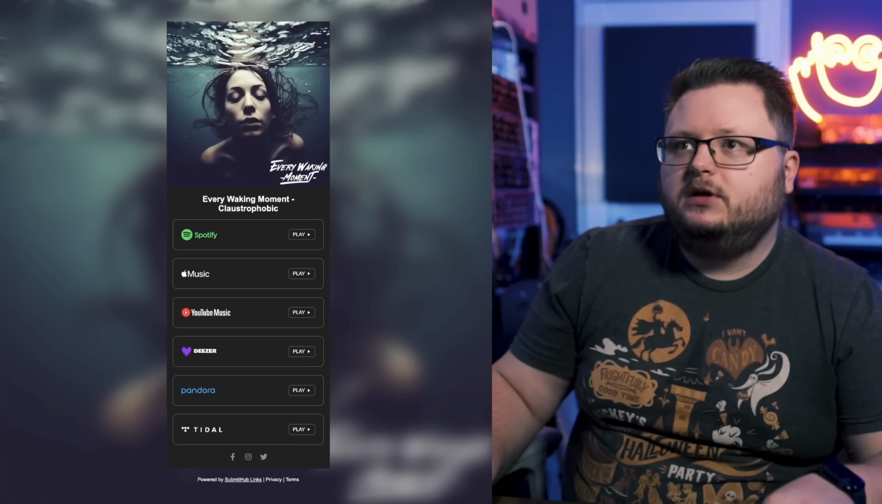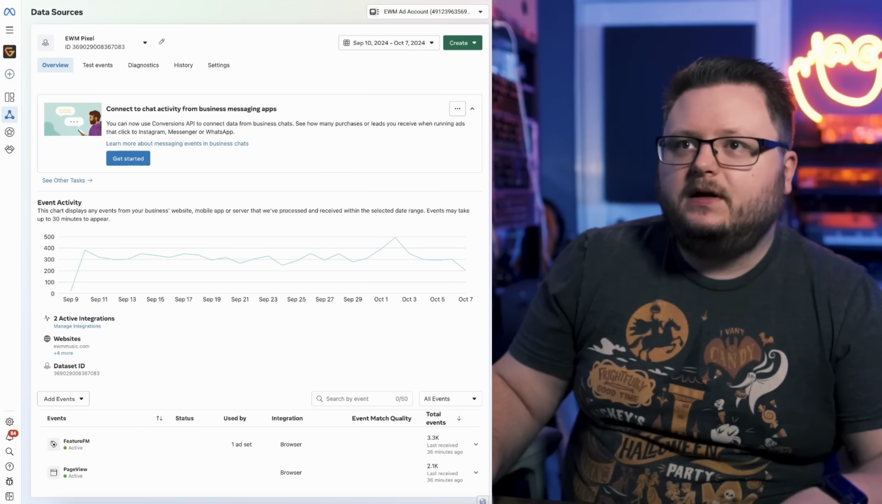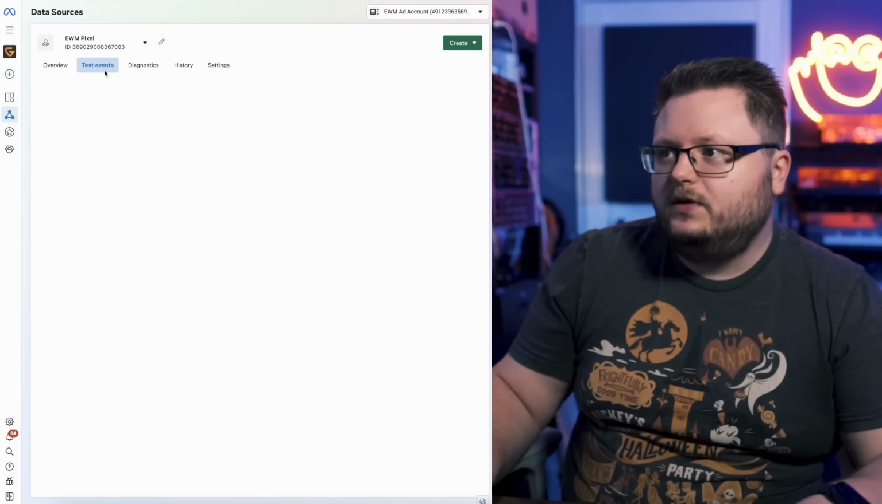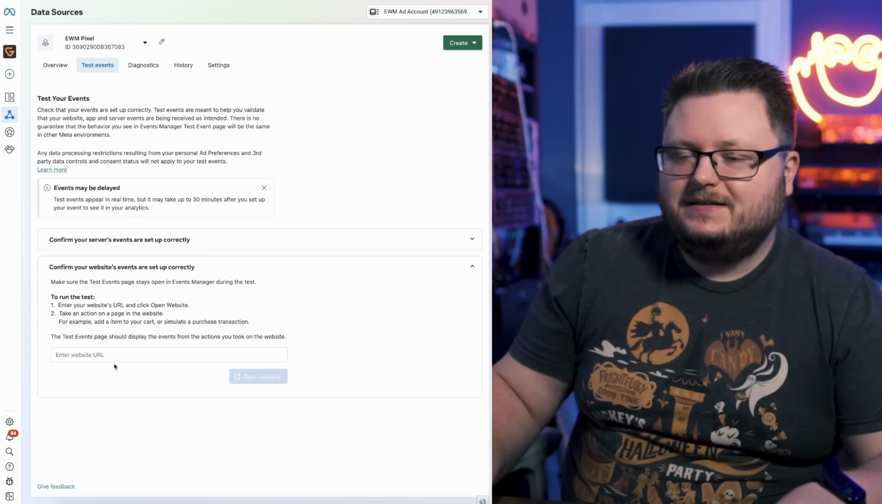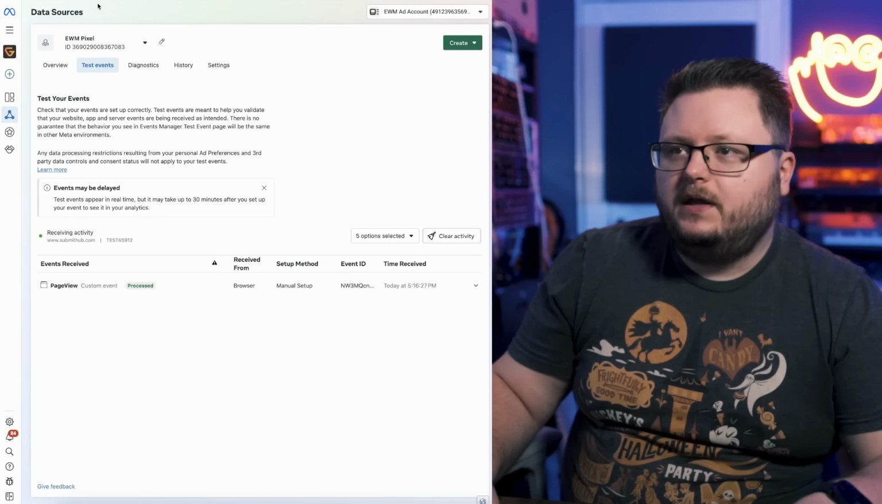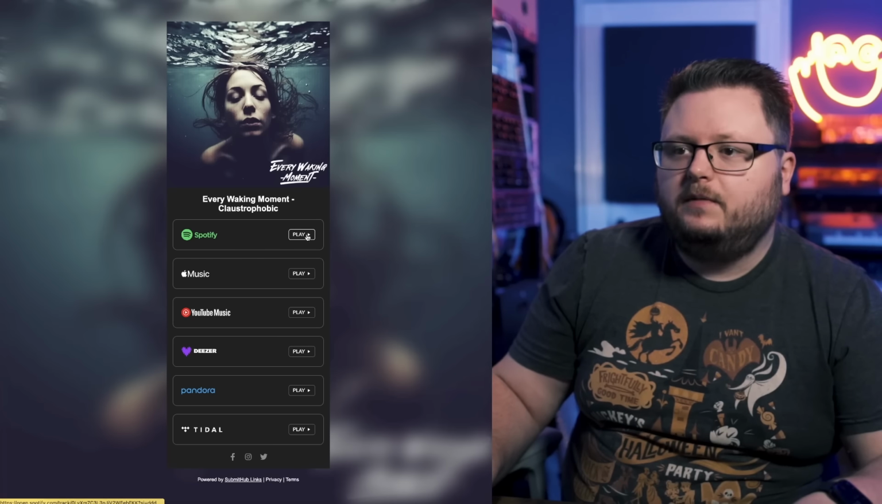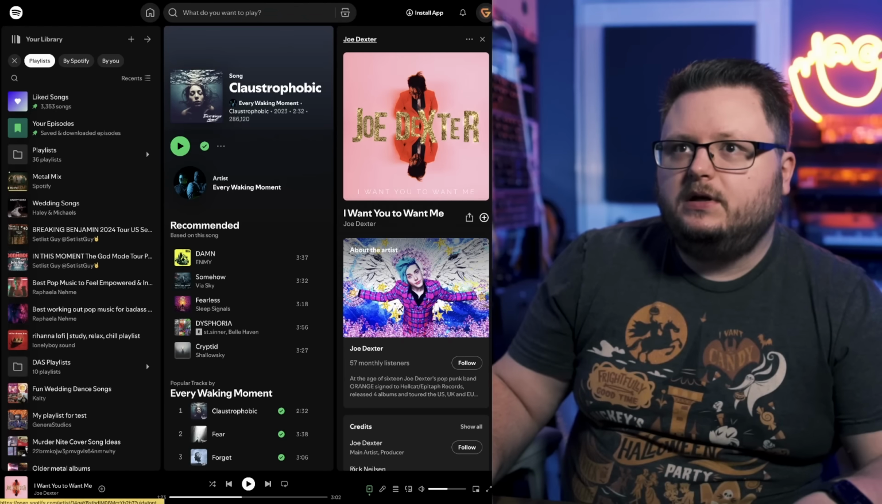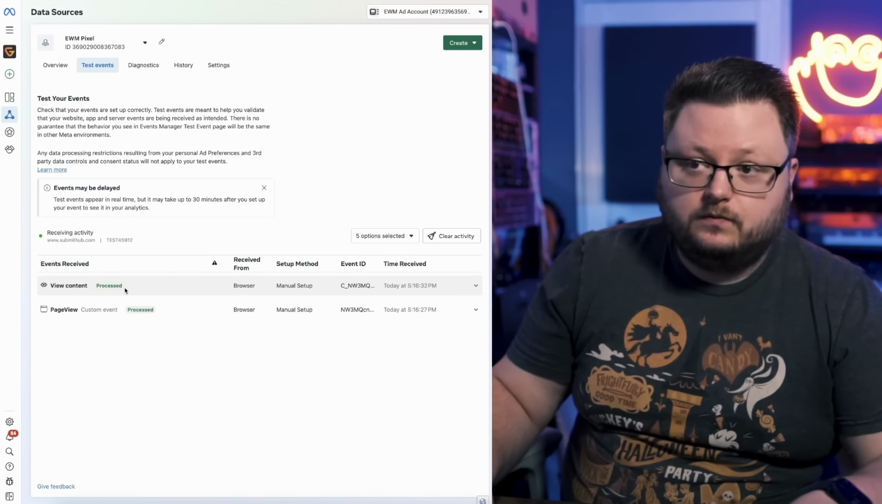We're going to open up this page, and I'm going to copy it. And this is more of an educational exercise, but if I go to Test Events, and I paste this link into the Test Events area, if I go back here, we're going to see a page view. And if I click on a platform, we should see a view content, and we do.